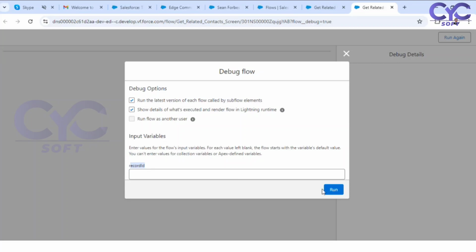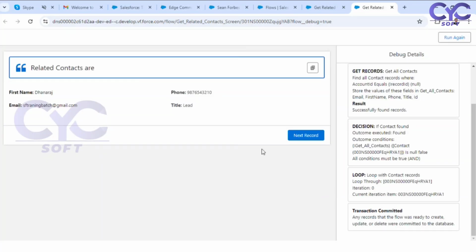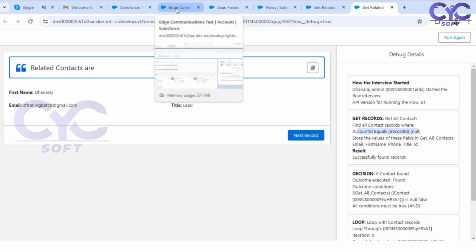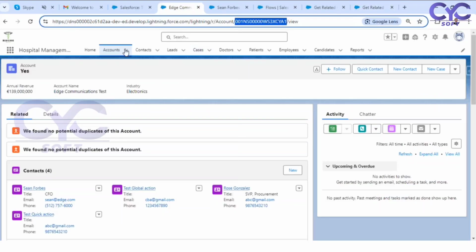Now let's say I'm not giving any record ID. Just click on run. See related contacts are right. It is going to take get records where account ID equals null. See here, that is the reason. So whatever contacts have the account as null, let me remove those contacts first of all.